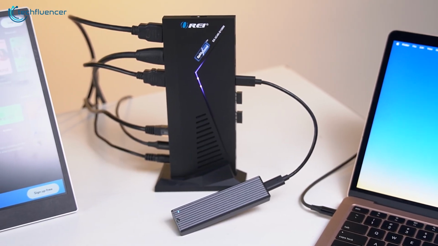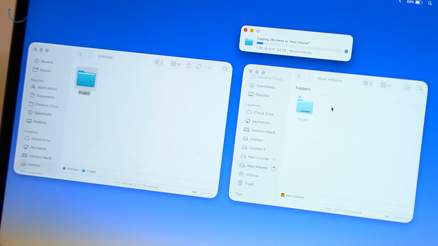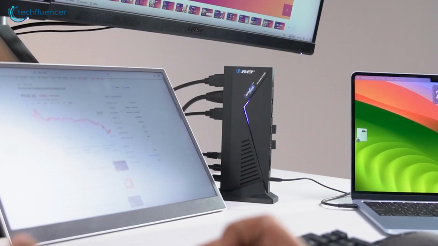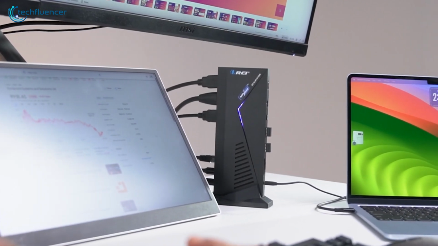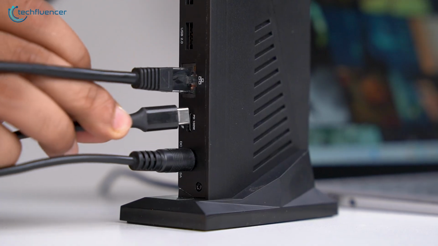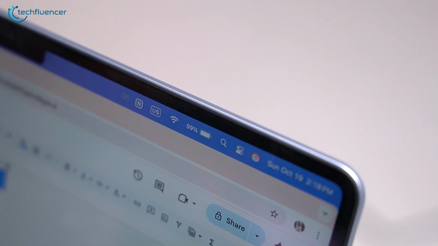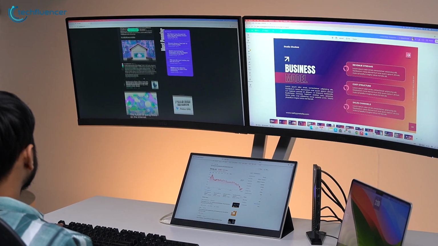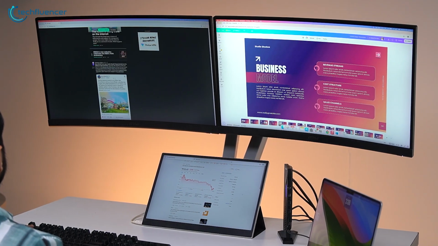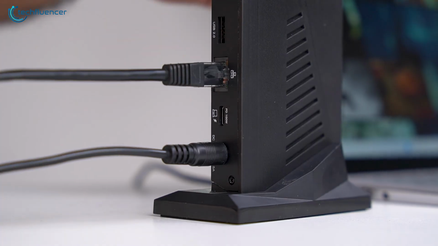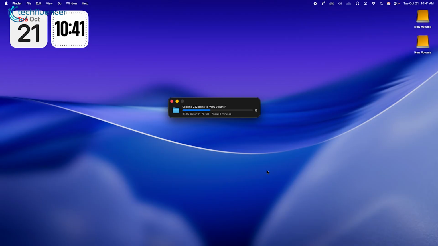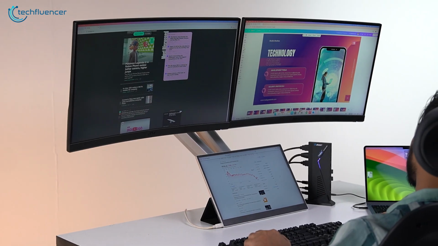The bandwidth feels well managed. We transferred about 50 gigabytes of data using a portable SSD and got stable speeds around 420 to 430 megabytes per second, which is right on point for a USB 3.0 dock. And with power delivery rated at 100 watts, even larger laptops like a 16-inch MacBook Pro stay fully powered while multitasking on multiple displays. The Ethernet port stays solid too. We tested a few large file transfers and had no disconnects or throttles.